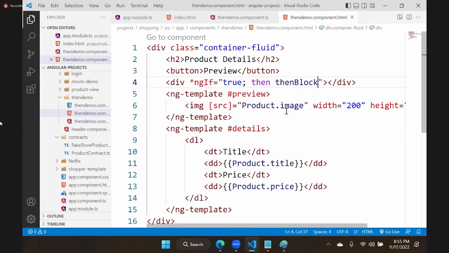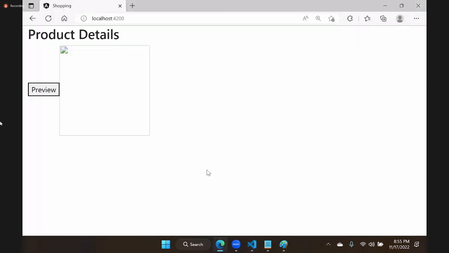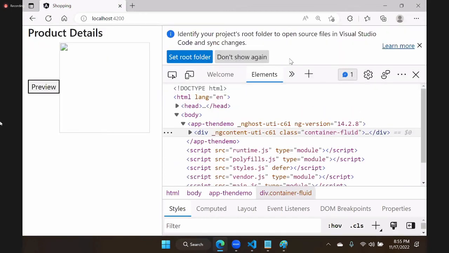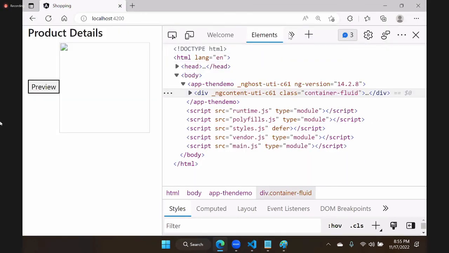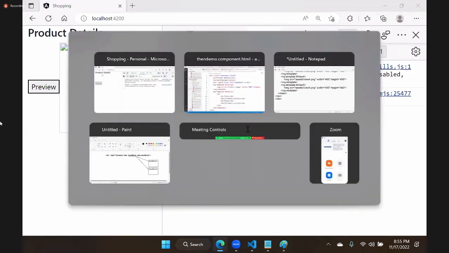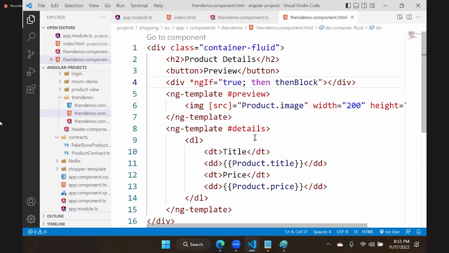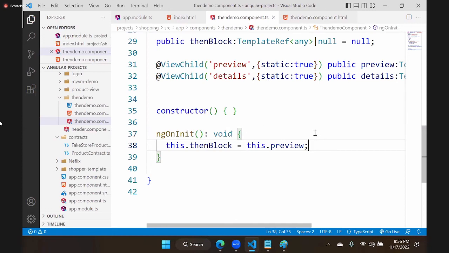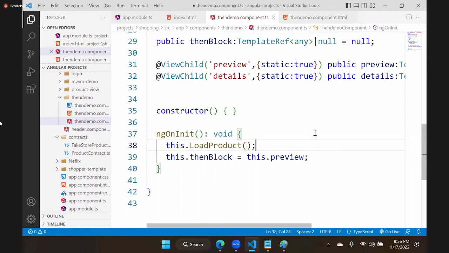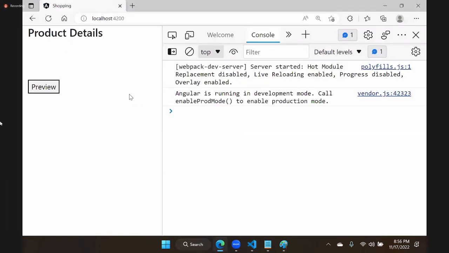Product image is not coming. We have image only. Image is missing, I think. What is the console? No error is coming here. I think the property name is wrong. Acha, on initialization we are not loading this dot load product, otherwise it will not work. We have to load the product. Now the product image will come here.